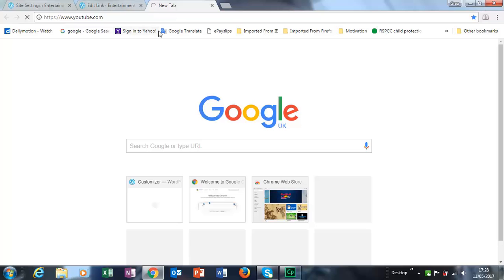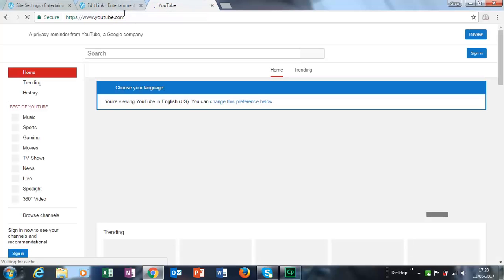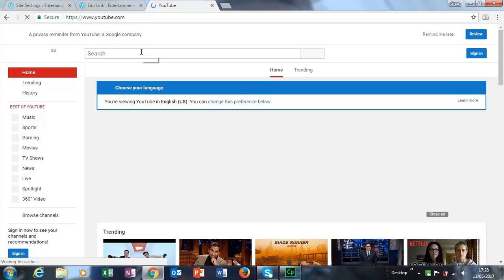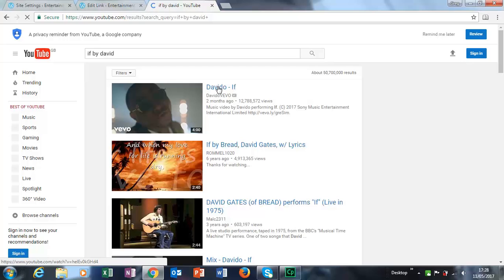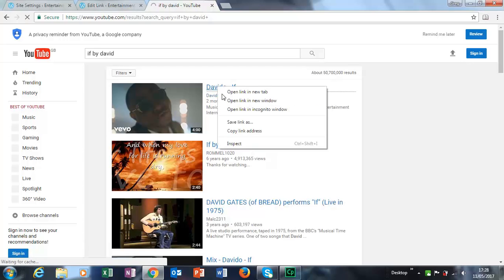So if you put in "If" by Davido, it comes up, and all you need to do is right click on it. Now just to save time while that is loading, okay, there it is. So if you mouse over that and right click on that, copy the link address, and there you have it, and then you put that in there.